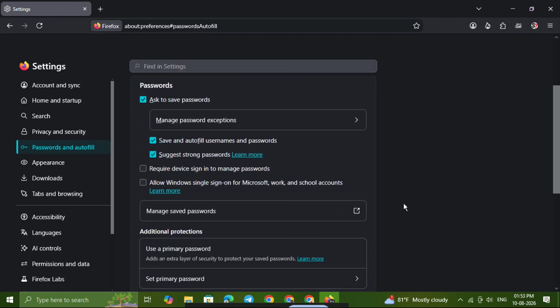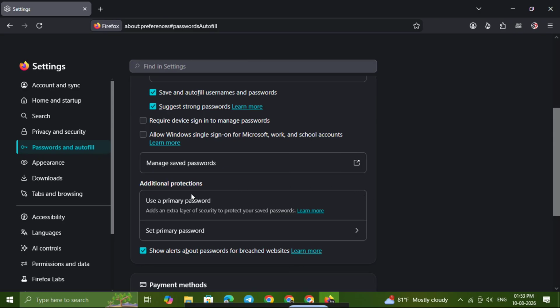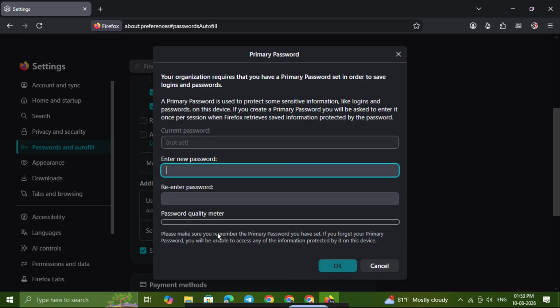Now scroll down until you see the option that says Set Primary Password. Click that option to begin the setup process. Firefox will now prompt you to create a new password that will protect your saved credentials. This password is important, so choose something strong that you can remember but others can't easily guess. Type in your new password carefully.